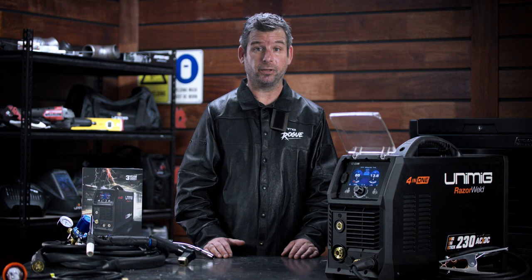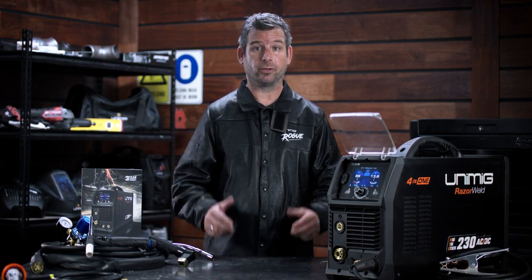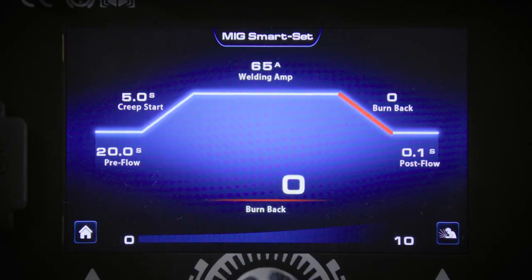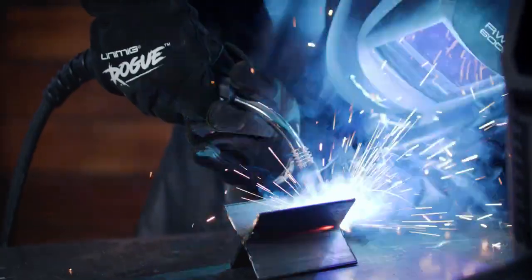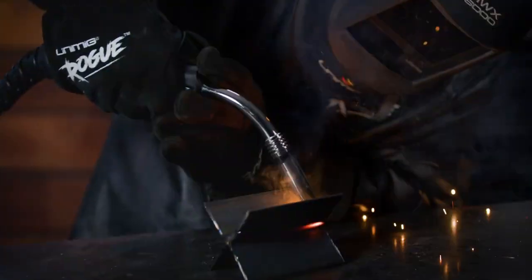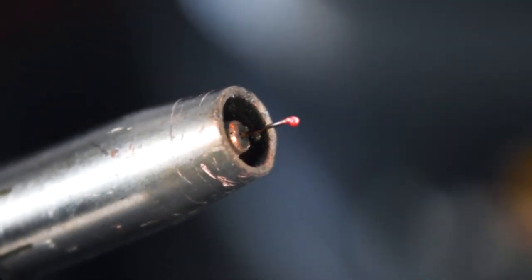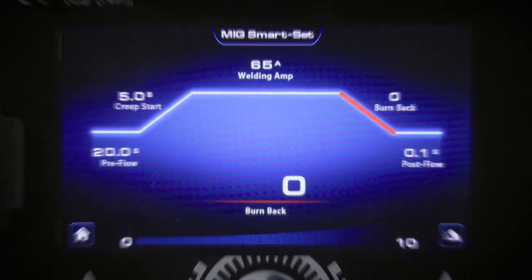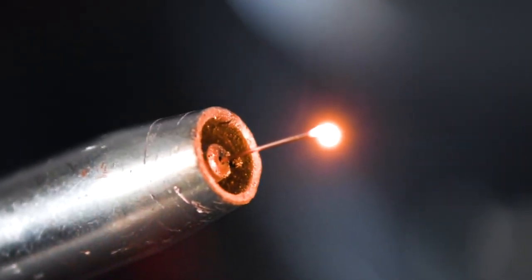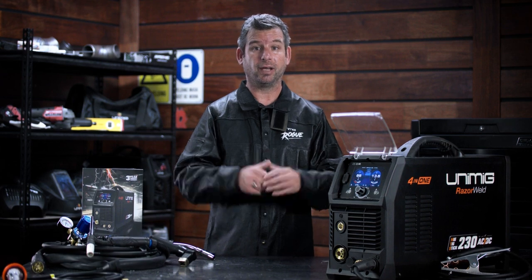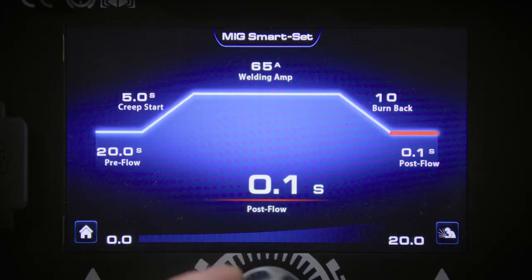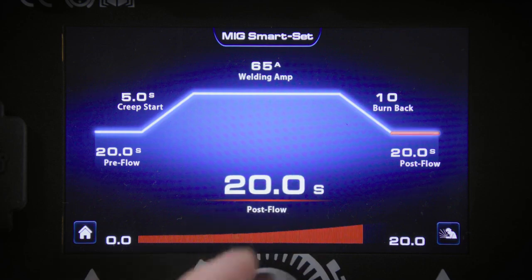The burn back setting, which adjusts how far the wire will burn back when the trigger is released, can be set between 0 and 10. By turning the burn back up, the stick out when the trigger is released will be shorter, while turning it down will make it longer. The post-flow, which determines how long the gas will flow over the weld after the arc ends, can be adjusted between 0 seconds and 20 seconds.